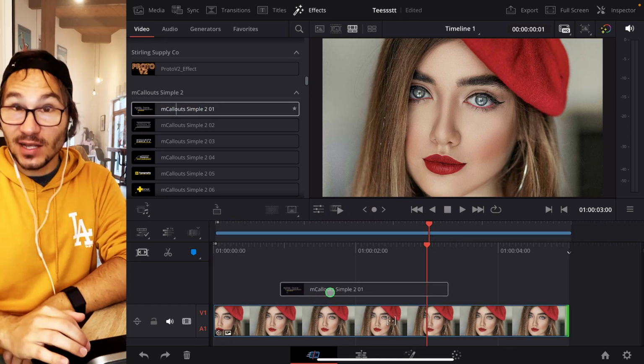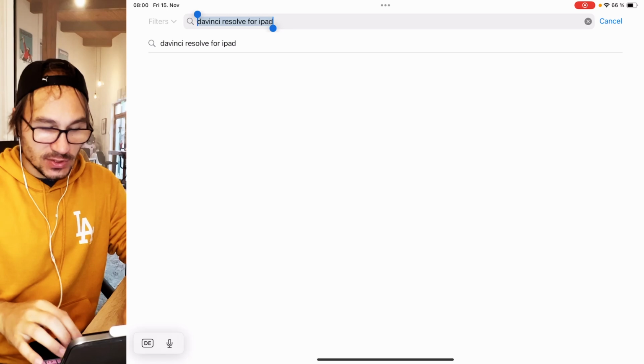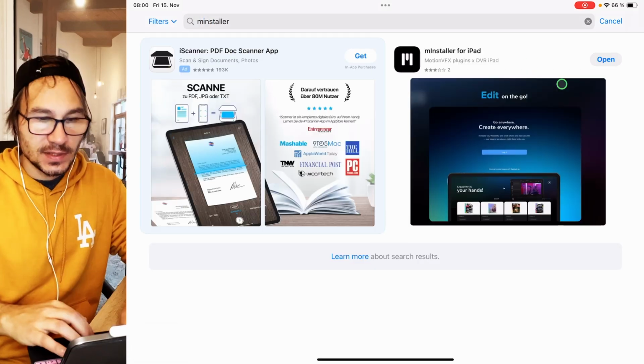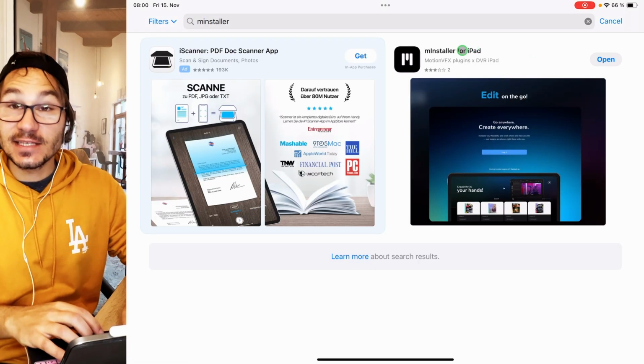timeline and you're done. So this was solution number one, but there's actually a faster way to install that. If you come to the App Store and you search for mInstaller, this app here, mInstaller for iPad, that is from MotionVFX.